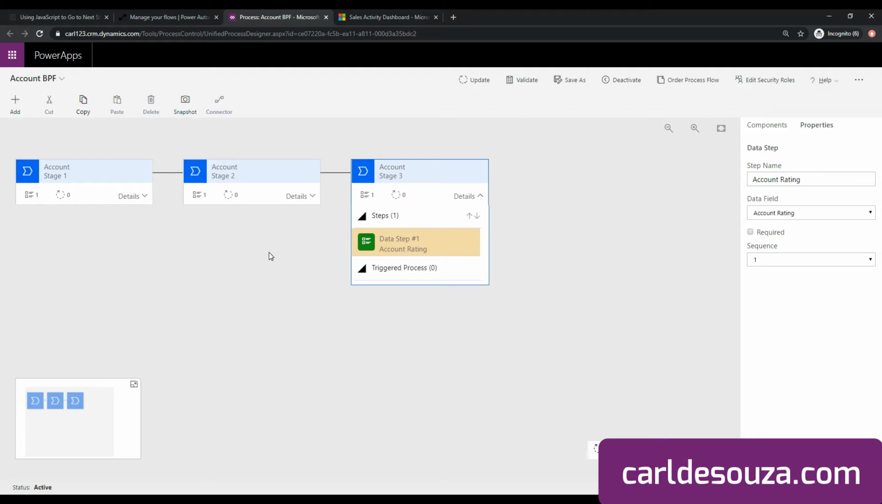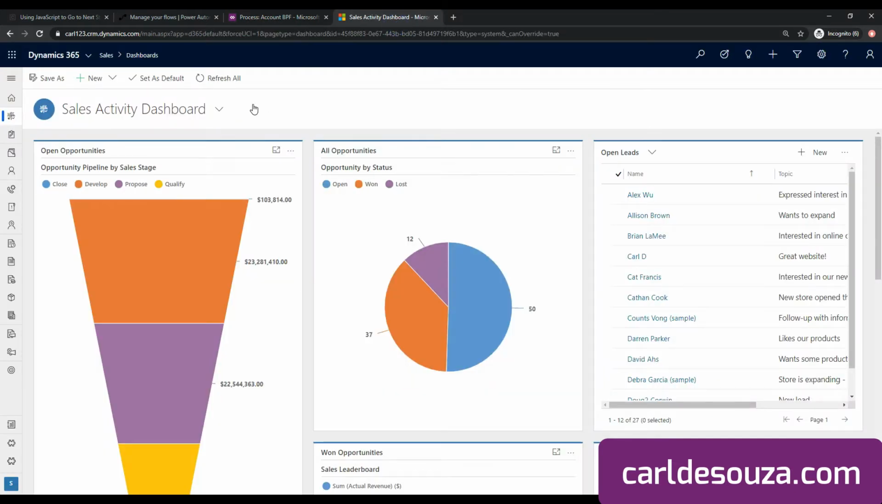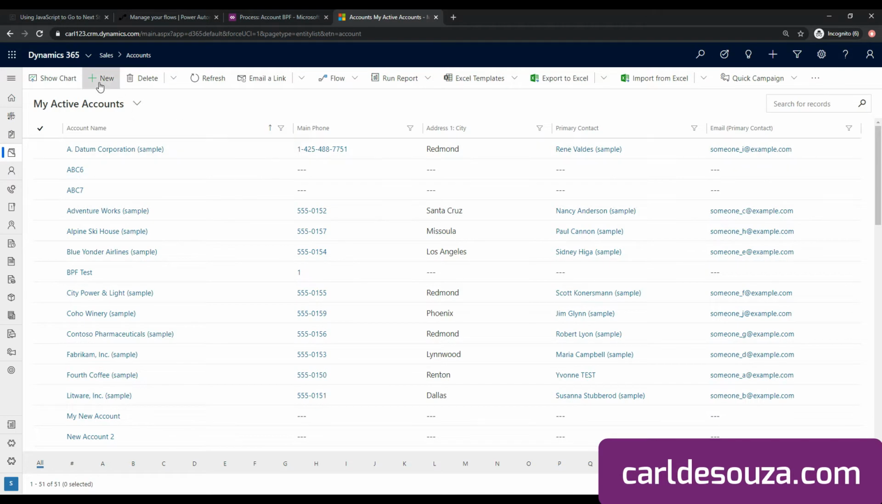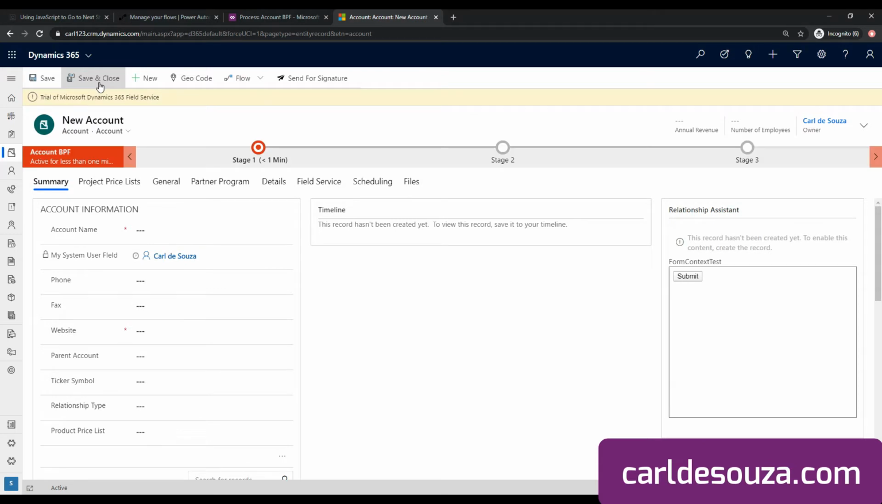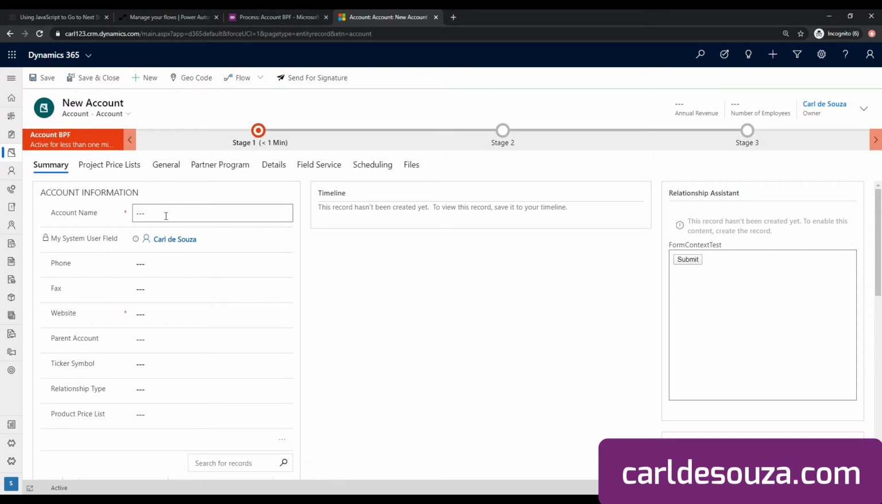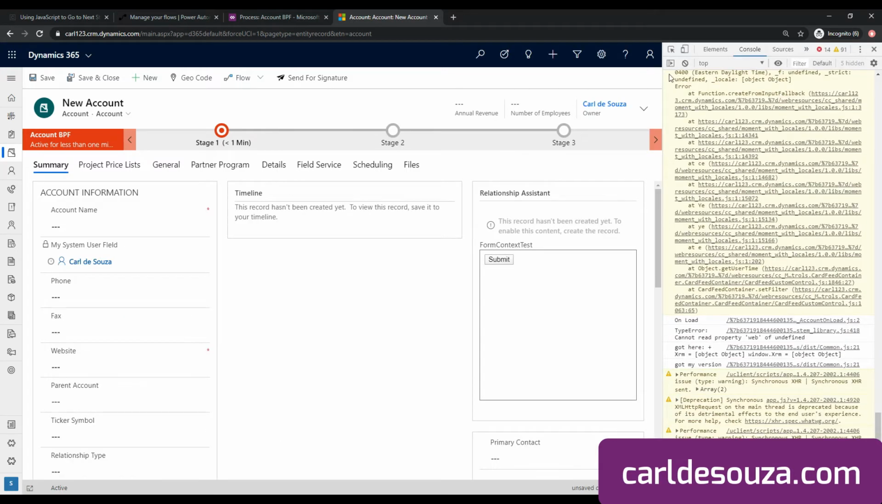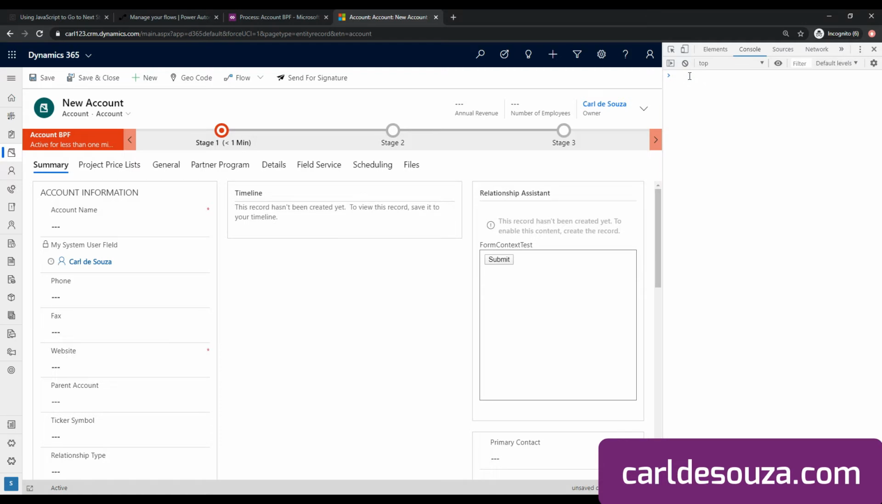So this is enabled on the account entity. So if I go into D365, let's go ahead and create a new account, and we'll see this business process flow is enabled. So here's a new account. Let's give this a name. And before we do anything, let's not enter any required fields, and let's just jump straight into the browser debugger, and let's go ahead and write some code so we'll see this working, okay?